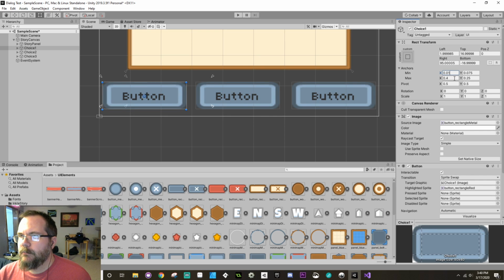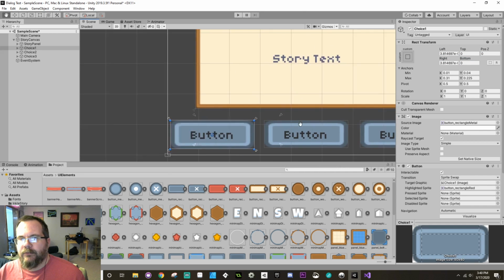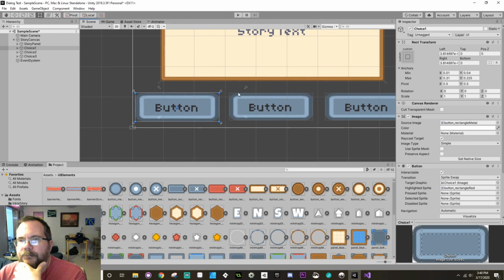I'll go 0.01, 0.31, okay, 0.04, okay. This is kind of fiddly stuff, but it's going to drive me nuts if I don't do it. This is the kind of thing I usually mess around with when I'm watching TV or something.